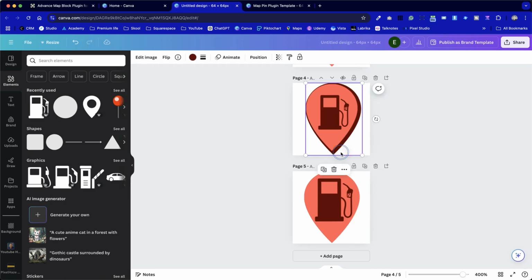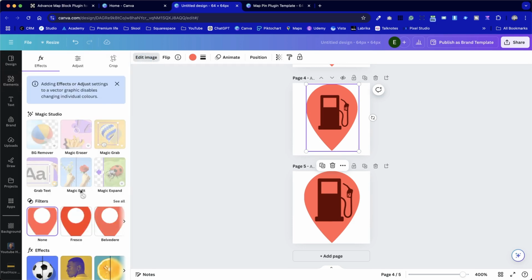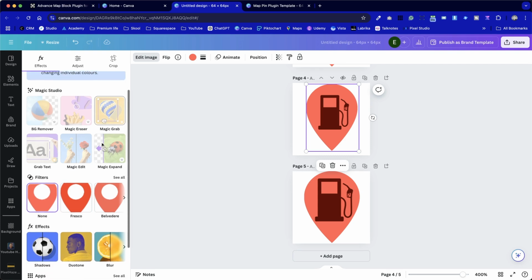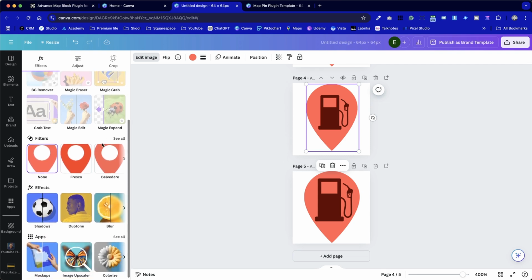Alternatively, to wrap up, we could go into Canva and add some effects. So if you go to edit image, if it's a vector and you can change the colors, you have fewer options to work with.